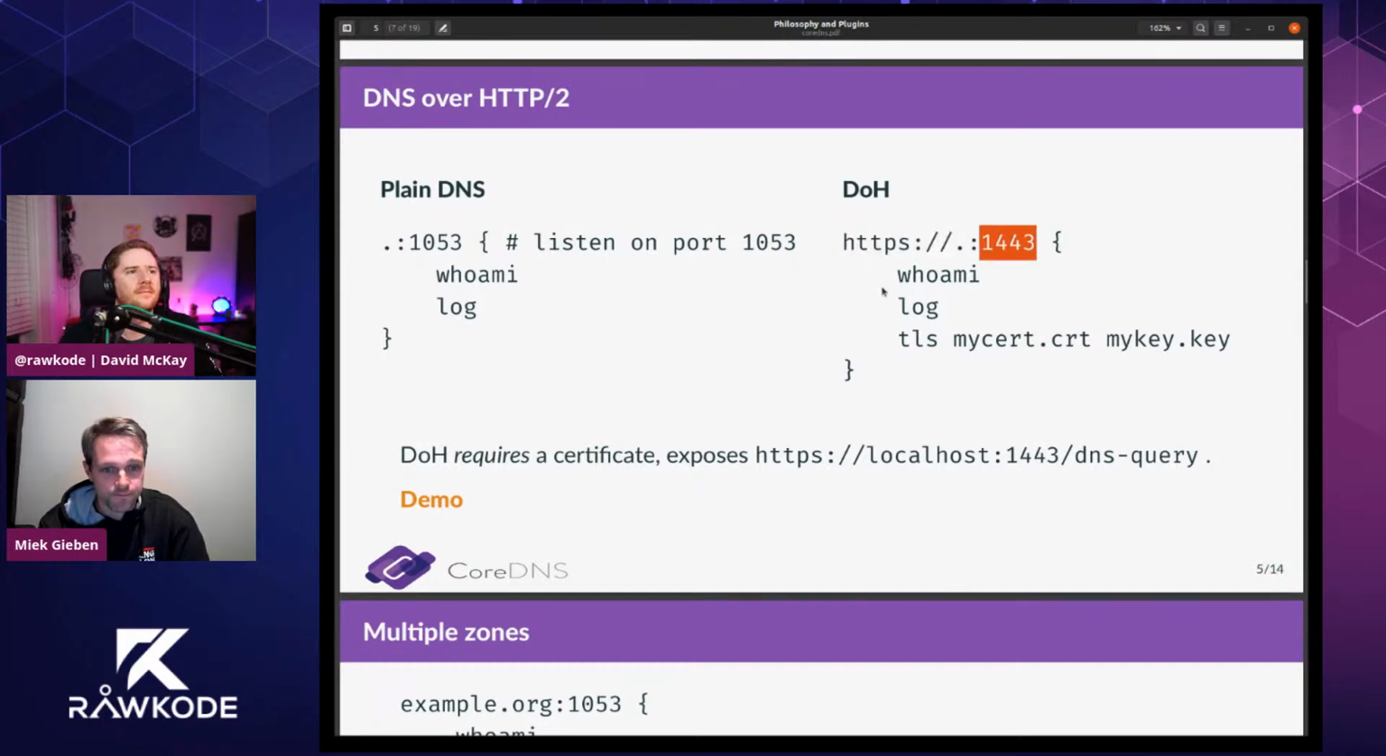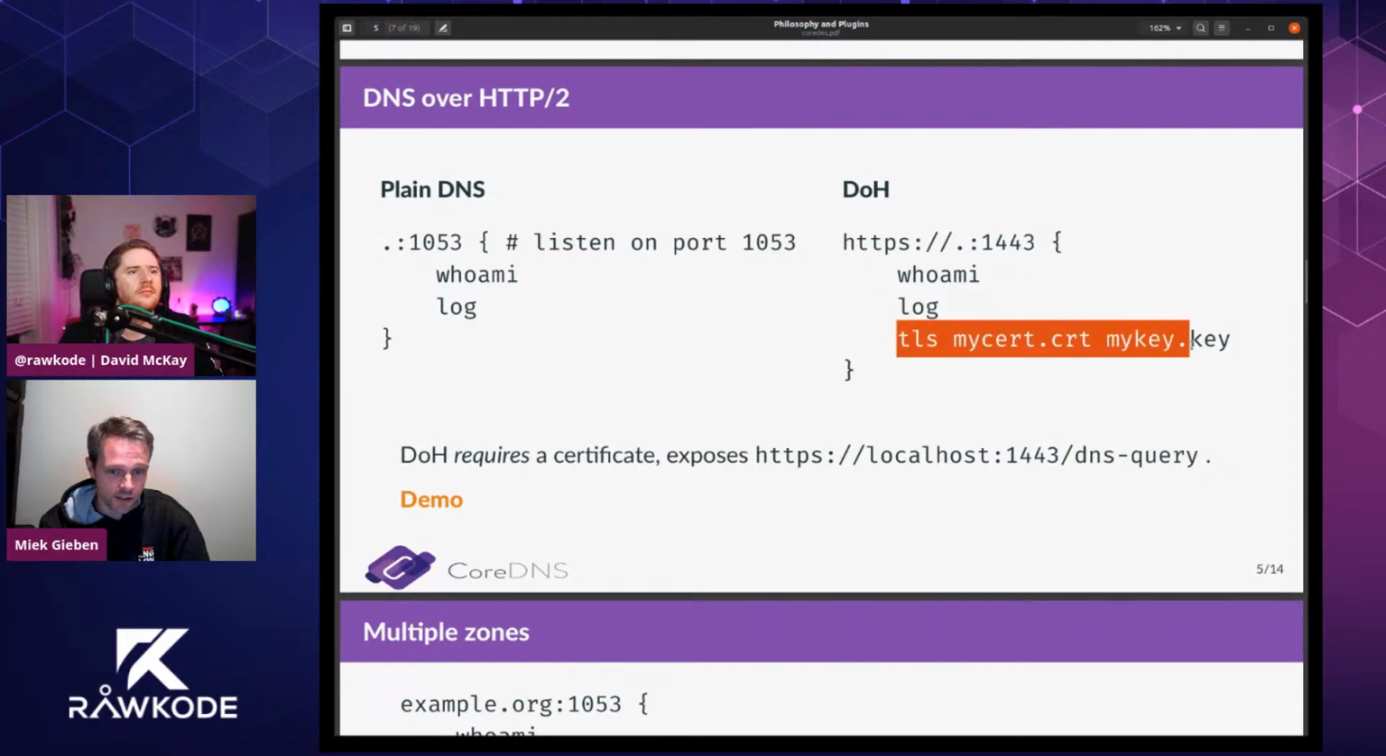So we do this one. Also the whoami plugin, the log plugin, and I need TLS configured for DoH. It doesn't work if you don't have TLS. This is interesting, especially if you look at, for instance, Caddy and Let's Encrypt. It would be cool if we could automate this in a similar way, but being a DNS server has some interesting things that we need to look in. Let's see how this works.